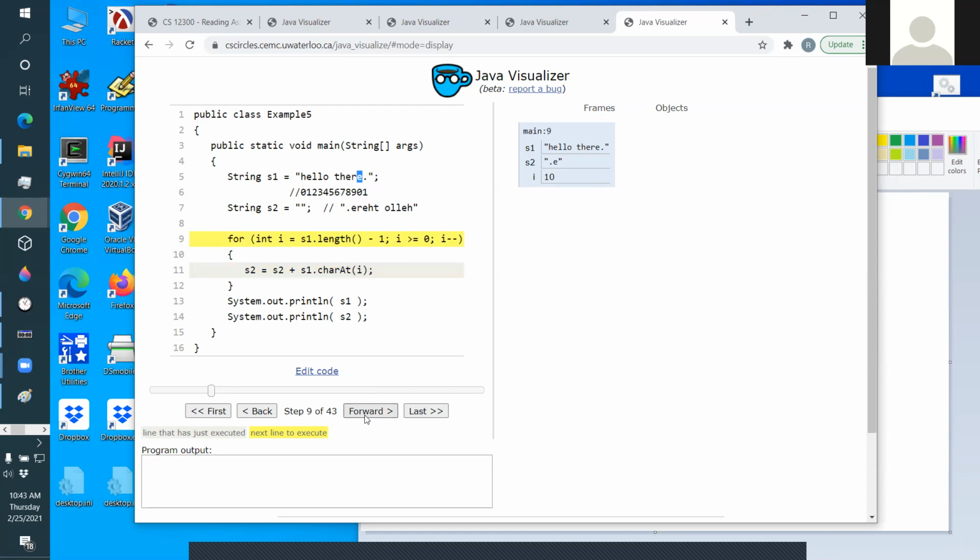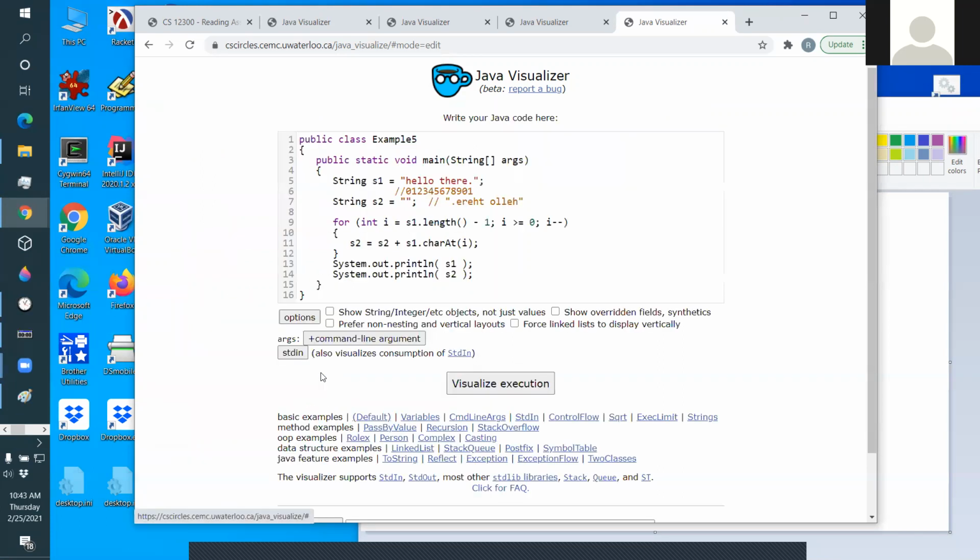Okay. And then I'm going to keep doing that. And I'm building up the string backwards. See how it's building up backwards. Now, here's something interesting. What if I reverse the order of this addition?